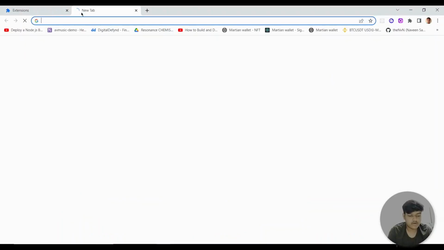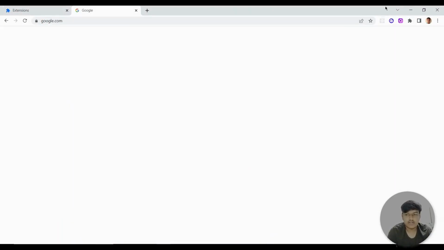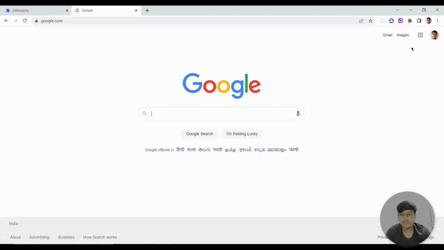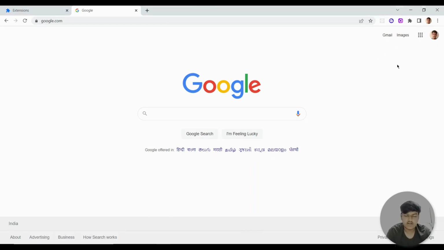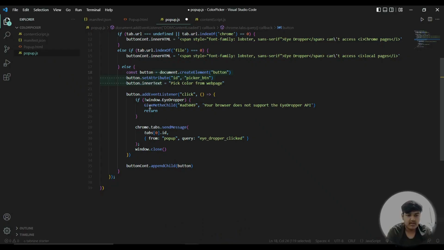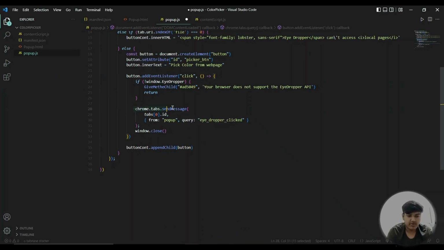Like I've opened google.com over here and I've opened the pop-up as well. Now when I click on the button, that should send a message to the content script of this website, not any other tab or website, so that the content script will run a function so that the user can select any pixel. So we are simply doing chrome.tabs.sendMessage over here, and we are also checking if the browser supports EyeDropper or not. EyeDropper will help us to select any color. We'll see that in a bit.